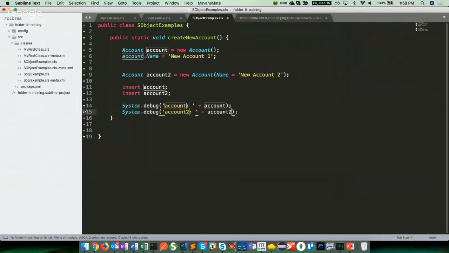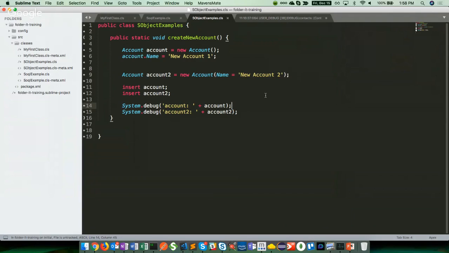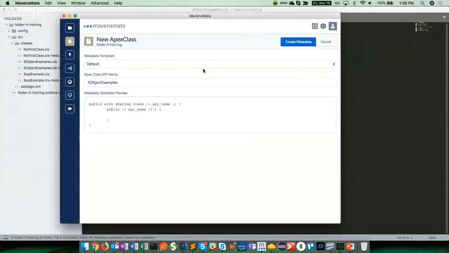So let's go ahead and print out both of our accounts. Okay. When you do that, is that coming from memory or got the object updated from the database? So our instance of our account will be updated with the ID. No other fields will be updated. Okay. Okay. And we'll go ahead and prove that in just a moment. So let's go to the anonymous debugger, run your code.